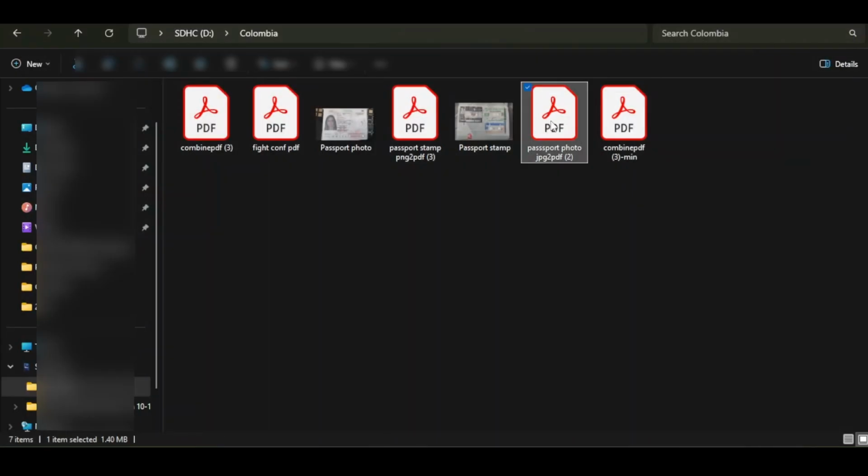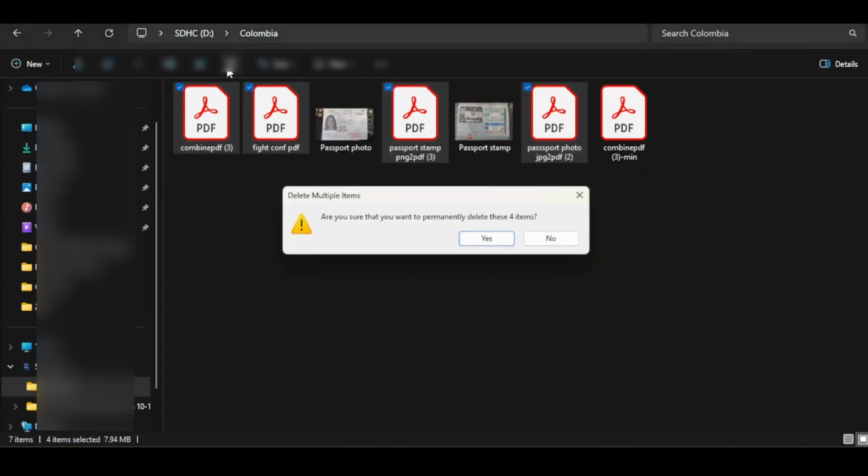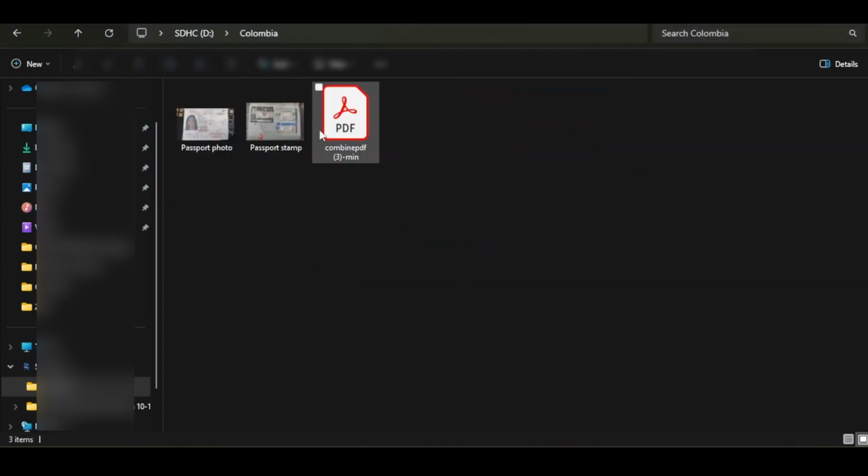So super duper. Personally speaking, I would just delete all the rest of this so as to not be confused, but you can do whatever you like. And that's the file you need.